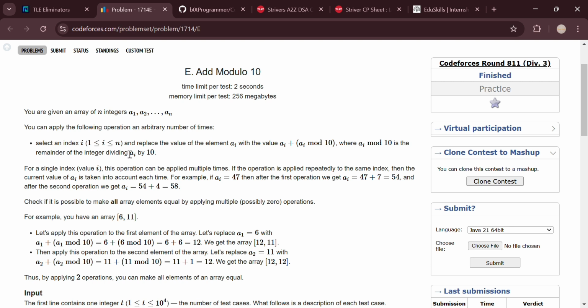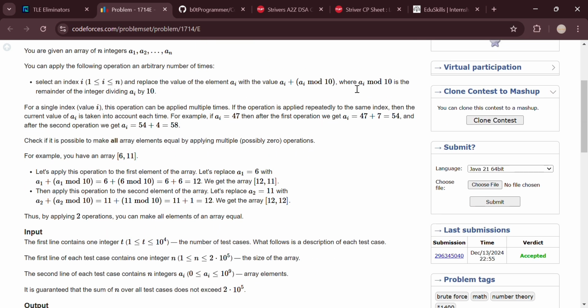Select any index i which is between 1 to n and replace the value of element i with its value ai plus ai mod 10, where ai mod 10 is the remainder of the integer dividing ai by 10, which means the last digit of the number. For a single index value i, the operation can be applied multiple times.